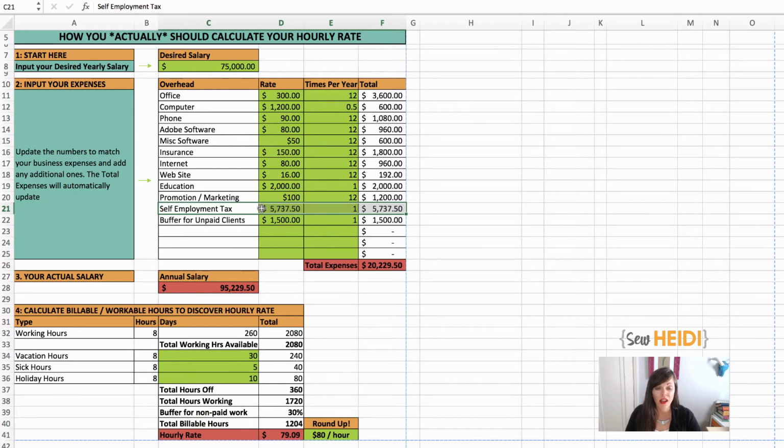I know it doesn't really add up, but that's how the numbers work. The second one is a buffer for unpaid clients. It will happen, clients will not pay. So this number will automatically calculate based on changing your desired salary. This is a percentage of your projects that will probably go unpaid. It's one of the sacrifices of being a freelancer.